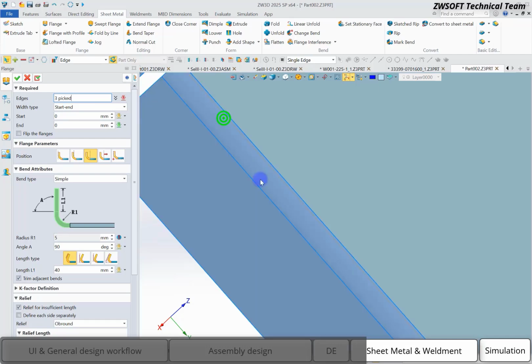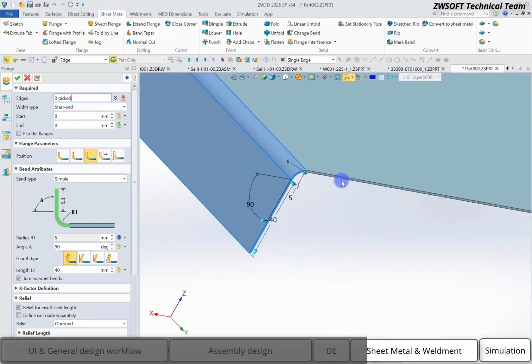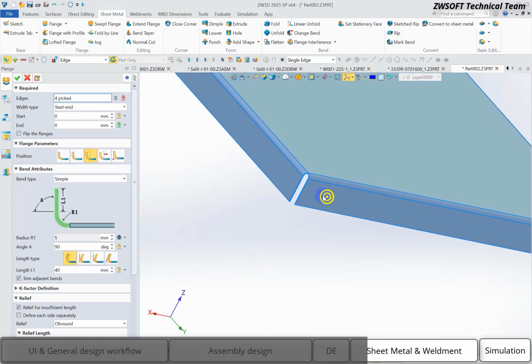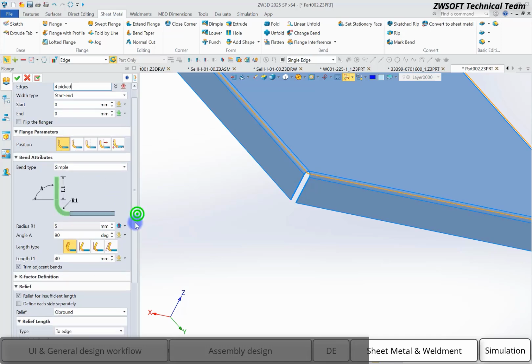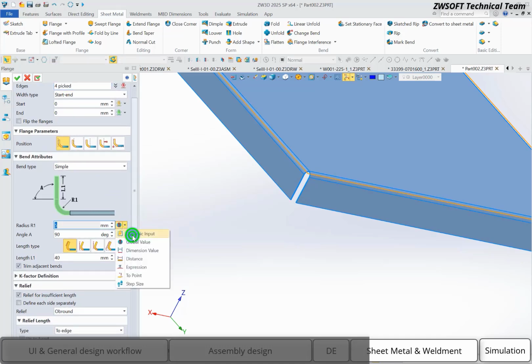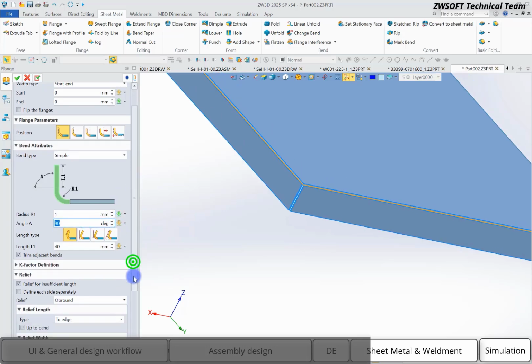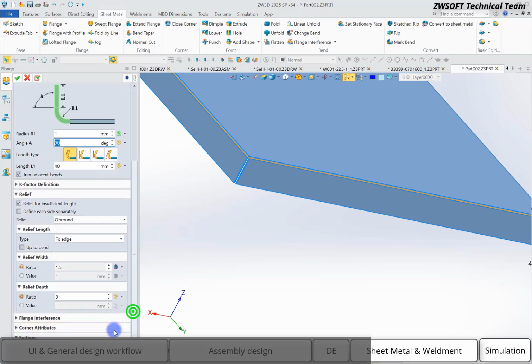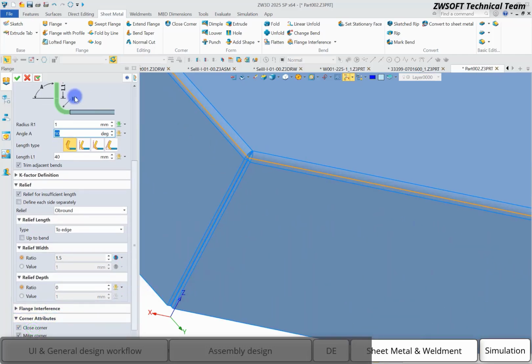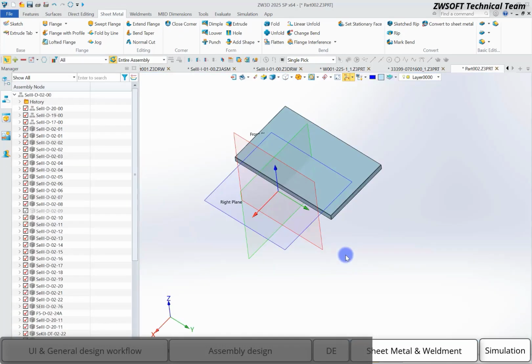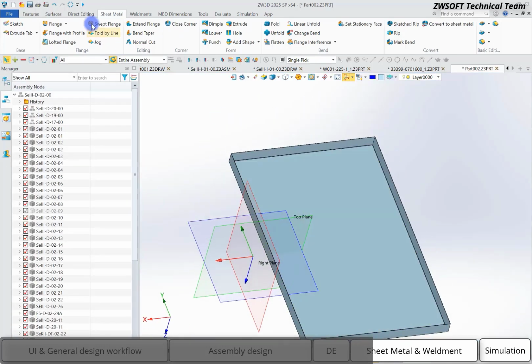1, 2, 3, 4. Okay. And you can see for the positions we have different choices. Normally I use this one in my company. And also the radius. For example, here we use 1 for the radius. And also for the corner, we can always close the corner for better welding. Okay. And we continue to create more flanges.